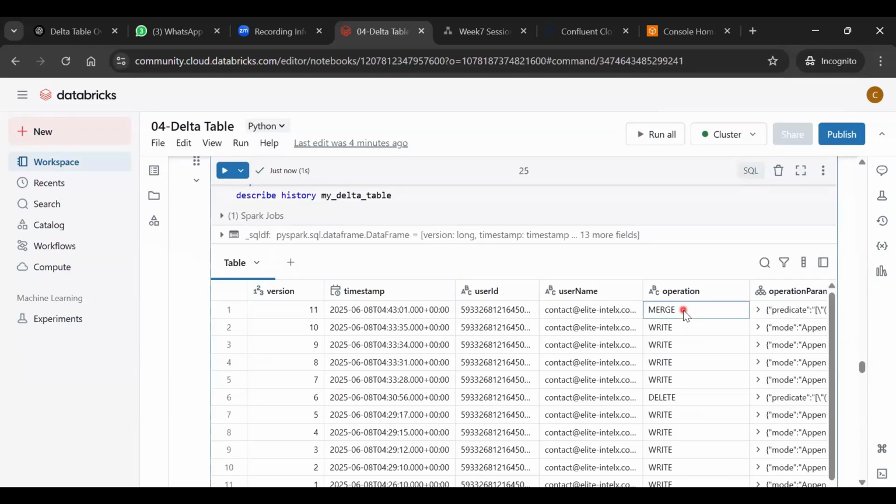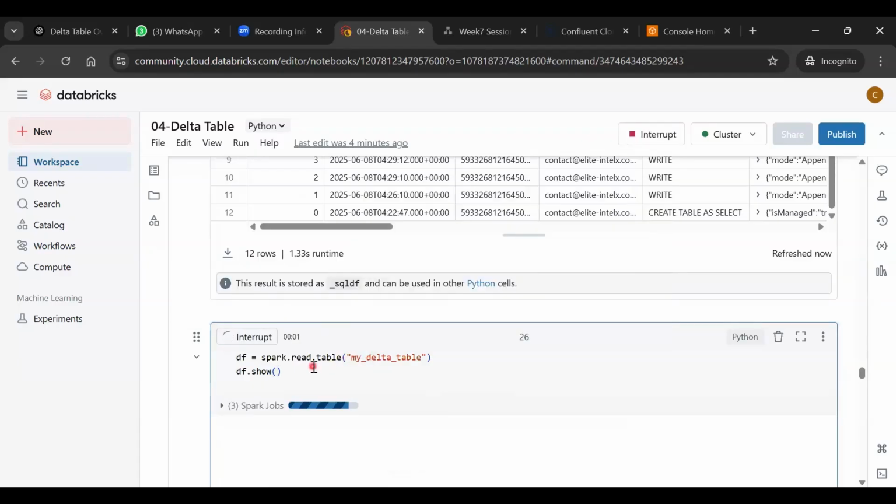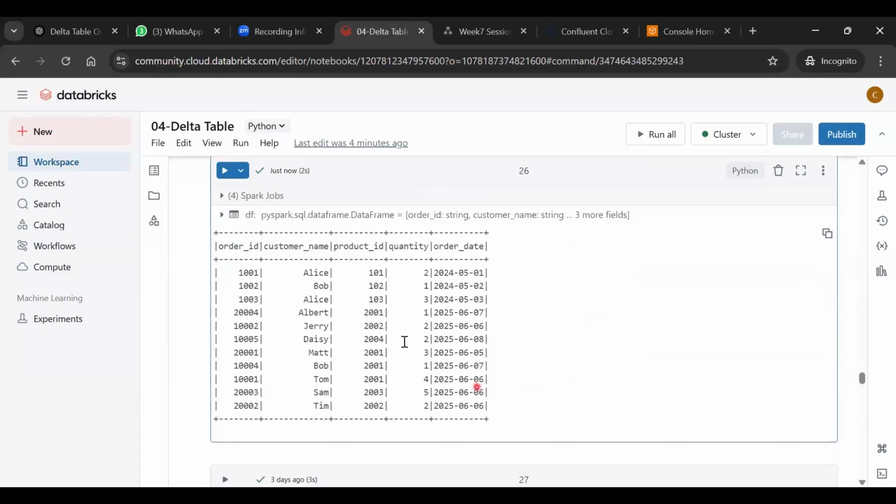All operations that you are doing on a Delta table, write, delete, merge, all get captured over here with the version number and timestamp. And of course, whatever update we did, we should be able to see that update.